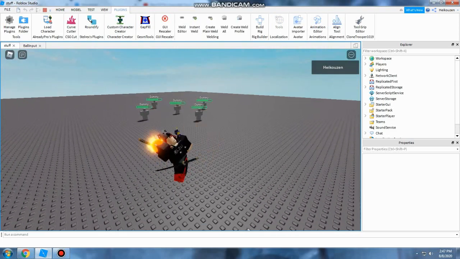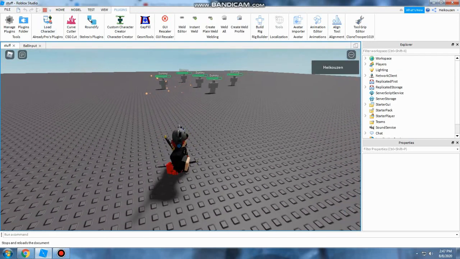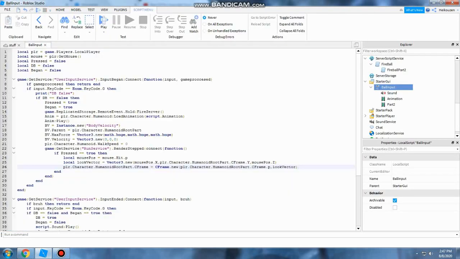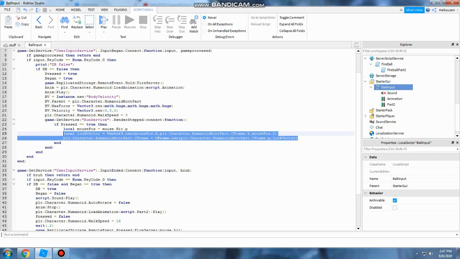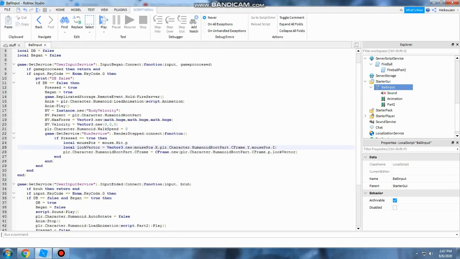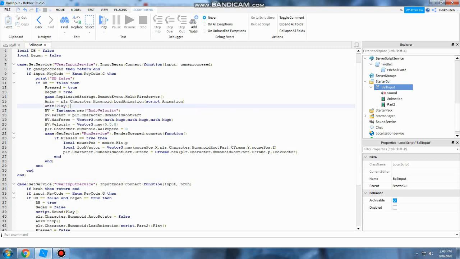So this is what I'm talking about, and that's what that code is for. This basically makes the player turn wherever the mouse is facing. So this line of code, body velocity, makes your player float. You saw me floating right there when I jump, so you don't get flung. Then this is just animation.